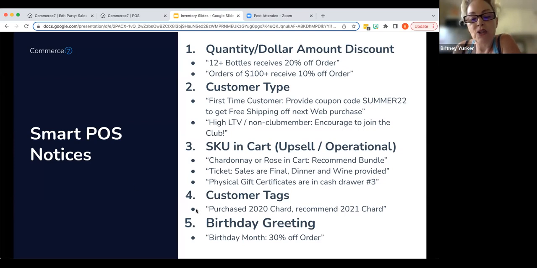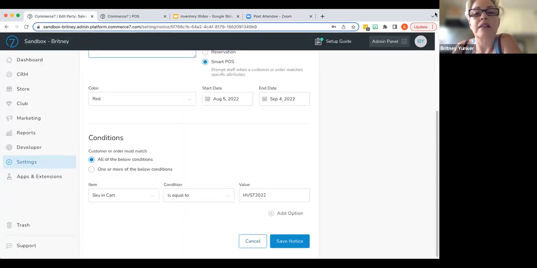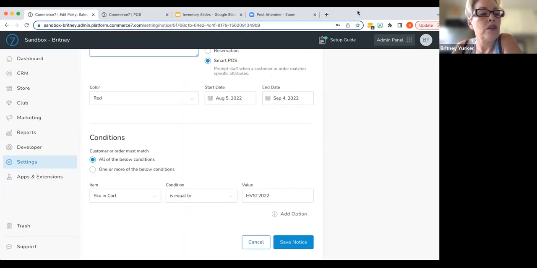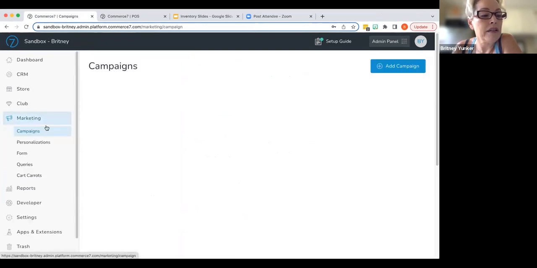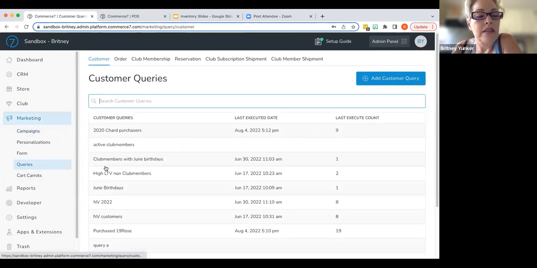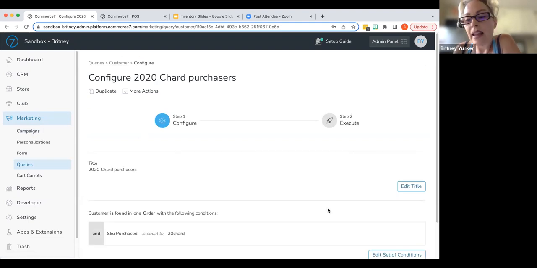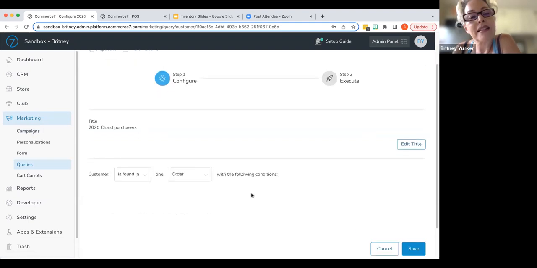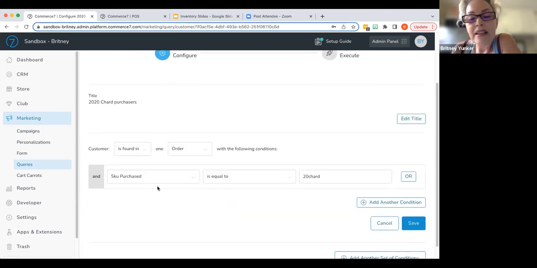So the first thing you'd want to do is create a query for that. I'm not going to go deep into queries today, but I will show you what I did so that you see what that looks like. So I'm going to head back into Commerce 7. We're going to first go into marketing and then down to queries. And here's the query that I already built. We'll look at what it looks like in a sec, but this is the 2020 Chard purchasers. I have 9 of them. We're going to edit the set of conditions so you can see what I did. Again, it was super simple.